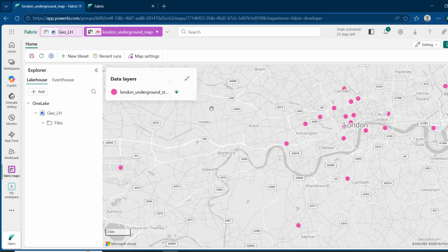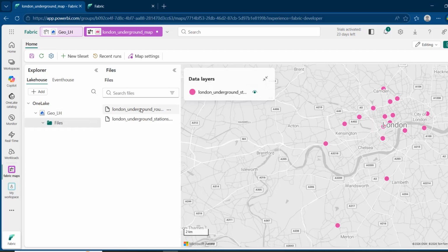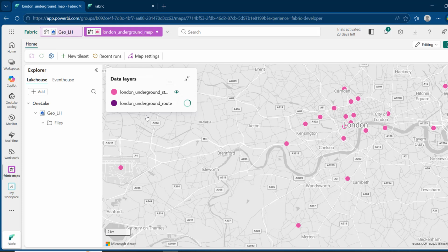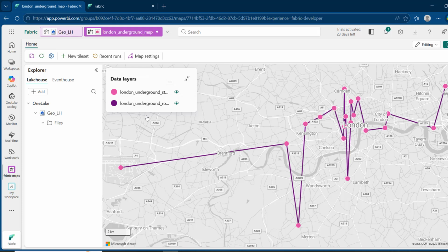Now I'm going to also proceed to add the London Underground route so that we can walk through all the map settings and modification. I'm going to double click and I can see the London Underground route. I'm going to right click and then click on show on map. Amazing. So we now have the London Underground station and London Underground route as the data layers.